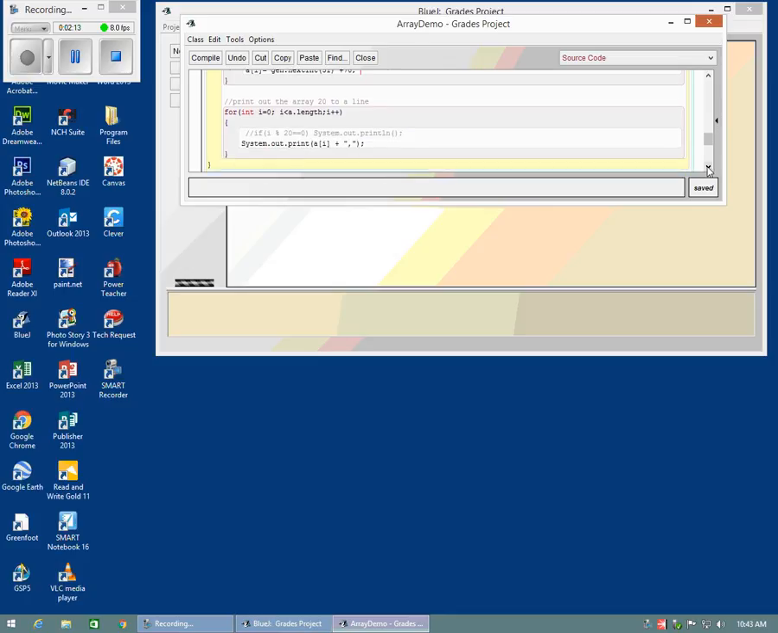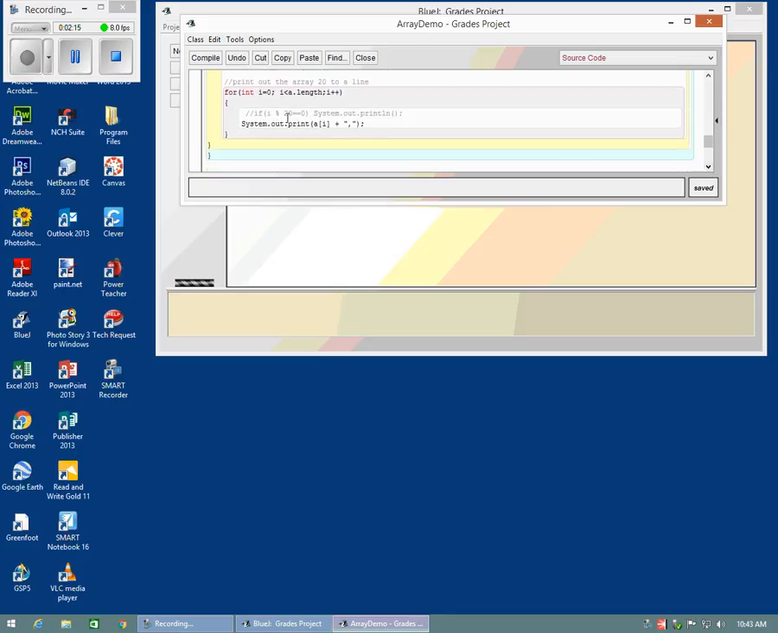And then the next thing I want to do is to print them out. So I go through the array again. I write a for loop to take my index i from 0 to the length, and I'm going to print them all.